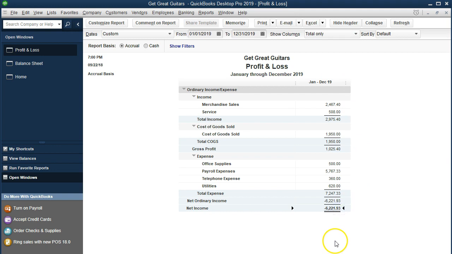Net income is a loss, 6,221.93. Now again, it's more difficult to go through each of these numbers and basically verify them because these are timing statements. If we had all of our balance sheet accounts correct, you would think that these numbers, at least in total, would be reasonable.